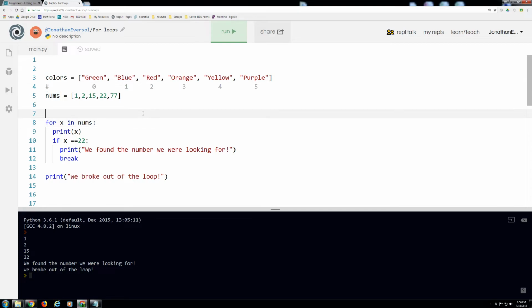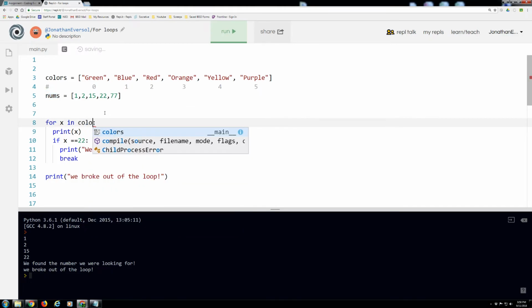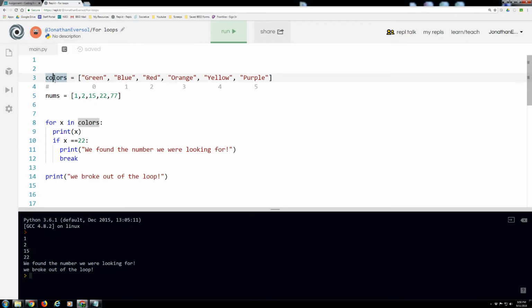You can also do the same thing with this colors list here. So instead of using the numbers, let's use colors. So now we're looking in the colors list. For every item inside of our colors list, it's going to print out the item, which is this one right here. Basically, it's going into it and storing the item here, and then printing it out, and then we're telling it to print out right here. This is the print out.